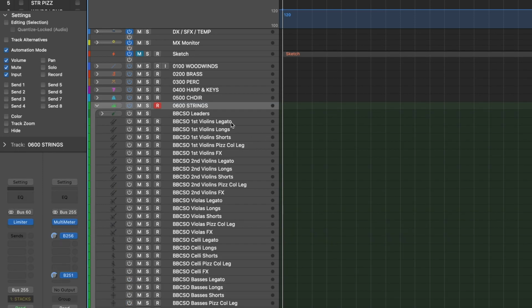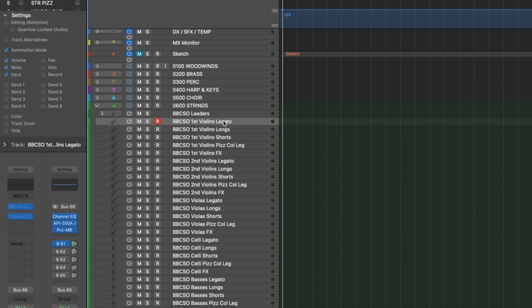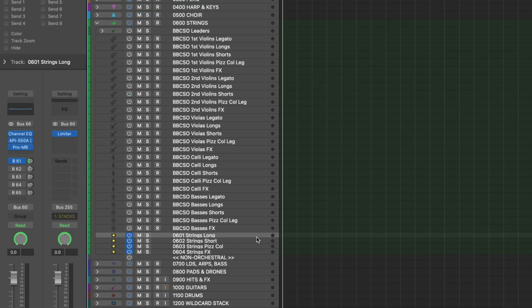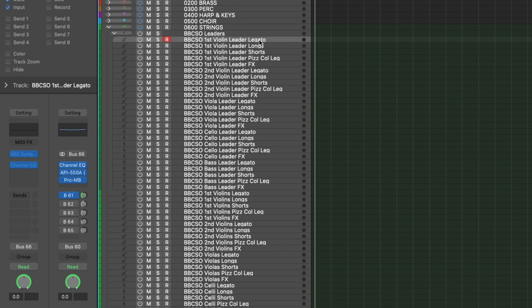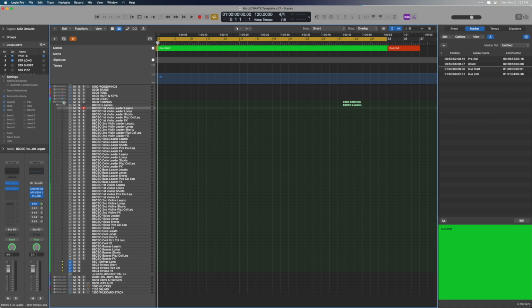Lastly, here in Orchestral, we have all of my strings. Here are all of the articulations here, along with strings long, strings short, strings pizz, col legno, and strings effects. I also have a folder up here for all of the leaders. So this is the first violin leader, second violin leader, etc. Before the nested folders feature, I just had all of these in one under the strings track, and it amounts to so many tracks that you're looking at once that it gets really overwhelming.